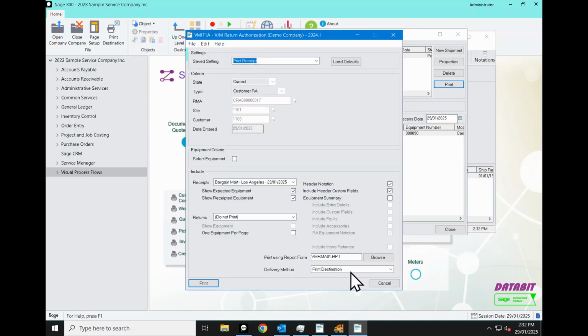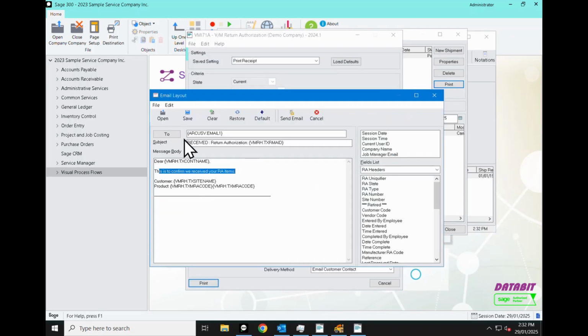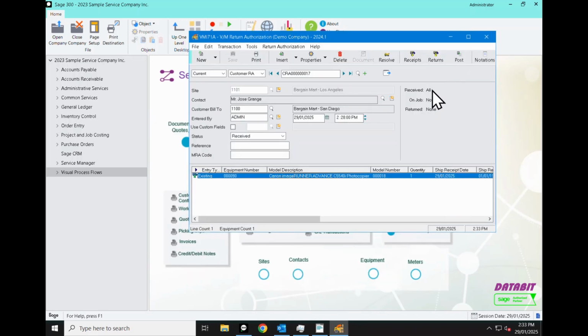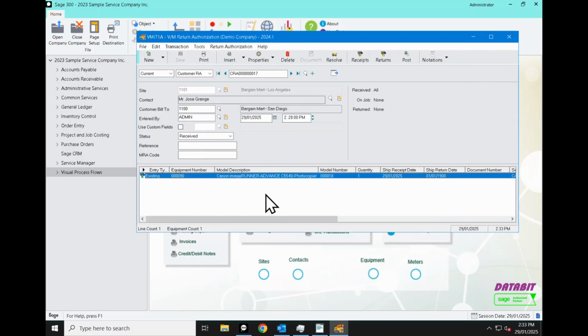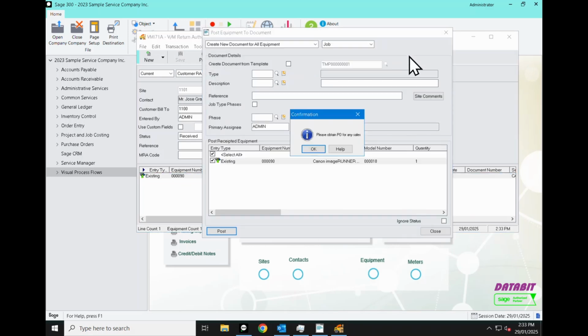At the email layout, you may select a layout for the receipt to show those equipment that has arrived. Notice that the receipt status is shown as all, as we have received all the equipment in this RA. Let's click Post to create a job for this returned equipment for my workshop to start work.